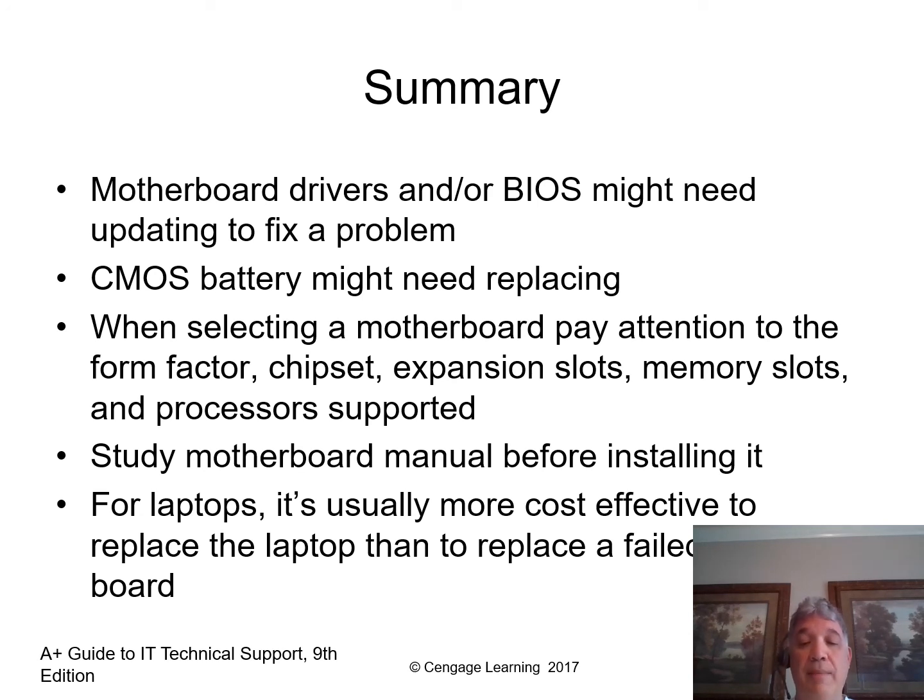And finally, for laptops, it's usually more cost effective to replace the laptop than to replace a failed motherboard, which is absolutely correct. Plus, you might save yourself some sanity points. I think it's a useful exercise for you to disassemble a laptop if you have one that can be sacrificed. But I absolutely agree with the statement that it probably is more cost effective. Plus, it's really quite challenging to put everything back snapped into place, properly grounded, all the screws torqued in place, etc. Laptop is really pretty challenging when it comes to replacing a motherboard.